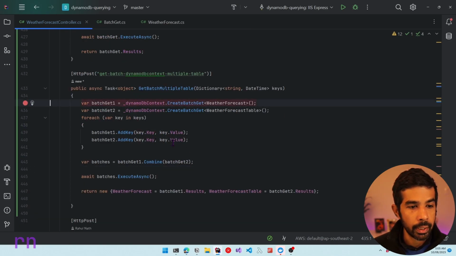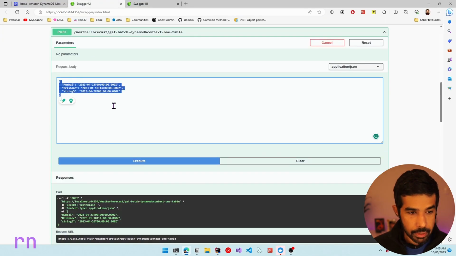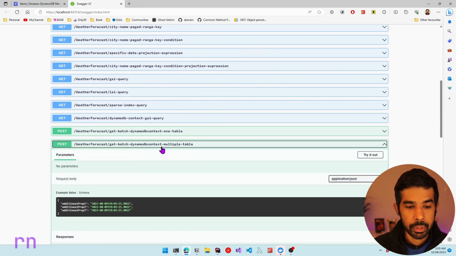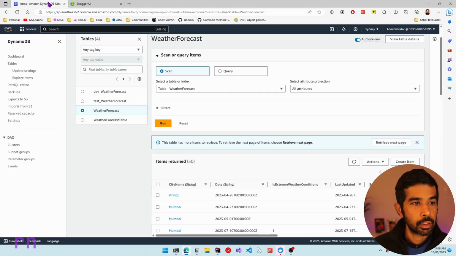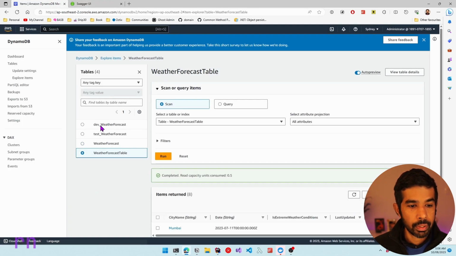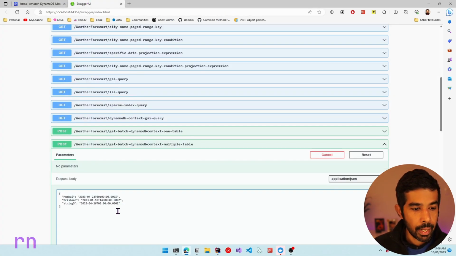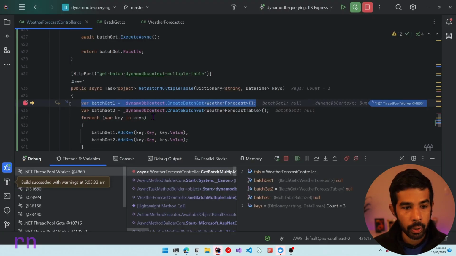Let's put a breakpoint here and let's run this to see this in action. So it launches another instance of the Swagger UI. Let's come back and copy this data, close this, scroll down and go to the new method that we just created. So let's say try it out. Let's paste this in here. Let's also go to the DynamoDB, go to the weather forecast table and pick up another date that is there in that particular table as well. So let's copy Brisbane. Let's copy this date and specify that in here. And let's click execute. Now this hits the breakpoint as expected.